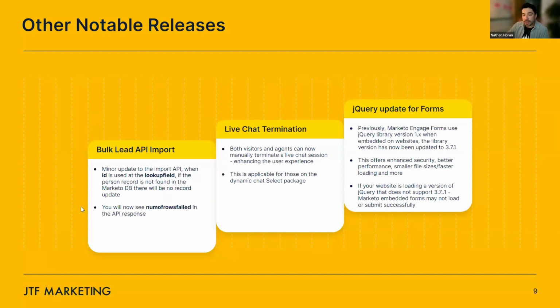Live chat termination, I won't go into too much detail here, but ultimately it's a functionality that's available so that visitors and agents can now manually terminate a live chat session, which is just better user experience. But this is only applicable for the dynamic chat select package.